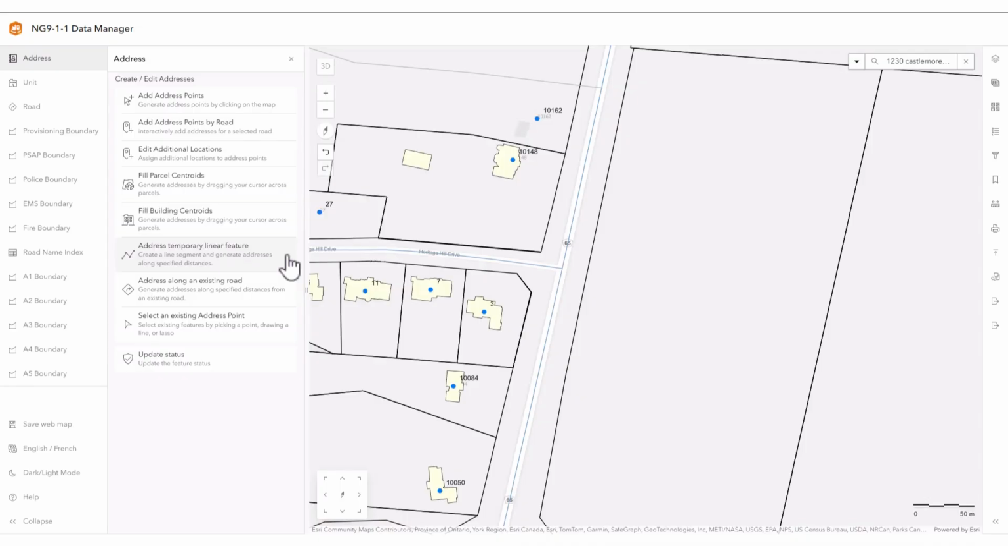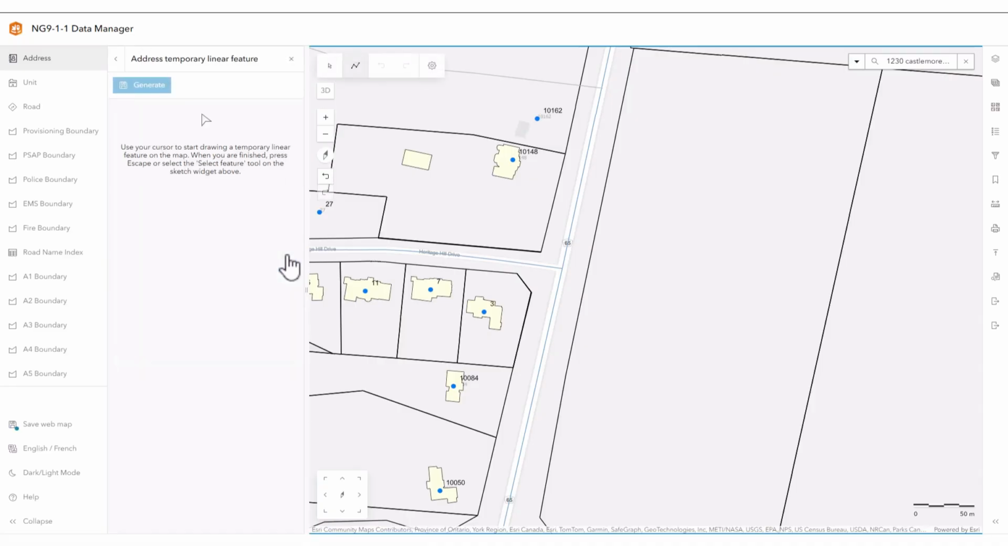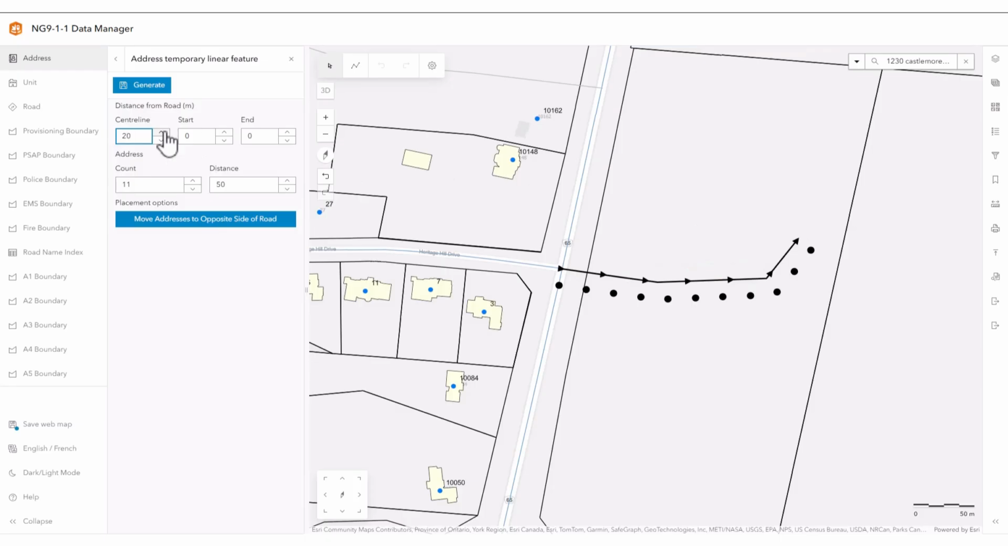To address a temporary road, select the Address Temporary Linear Feature tool. Start drawing the road, usually by snapping to an existing road. In the panel, we can set the address point distance from the center line, as well as the start and end points for the addresses.